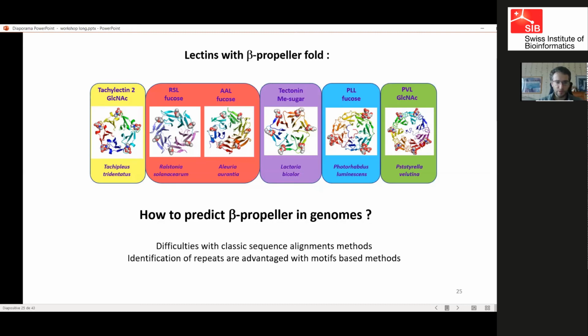So the question is how to predict the beta propeller in genomes. For this particular fold that we chose to try first, it's because for each lectin domain there is a repetition, from 5, 6 to 7 times, of the same pattern, which is repeated. And it's more complicated if you just want to take one complete repeated sequence and use BLAST to search for similar proteins. It doesn't work very well.